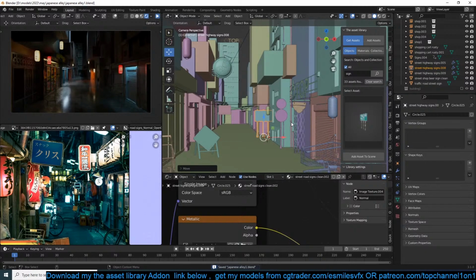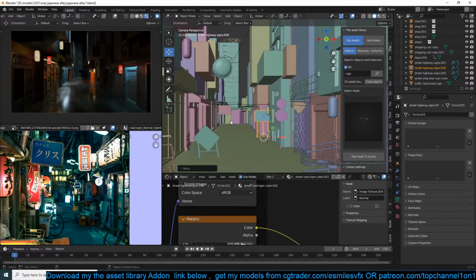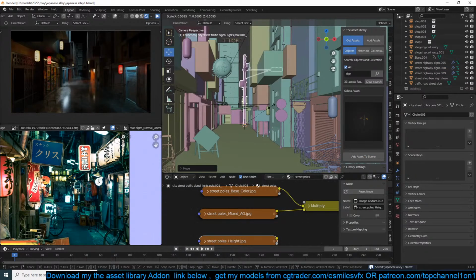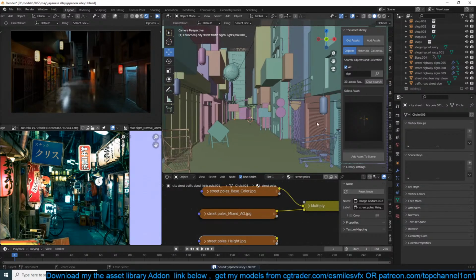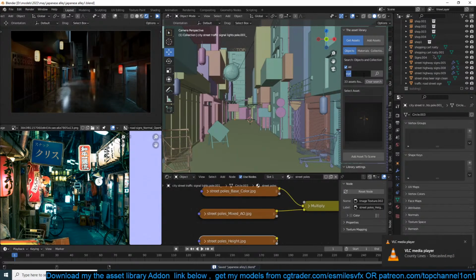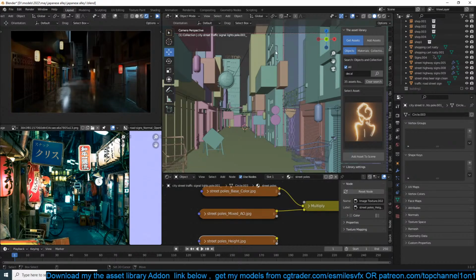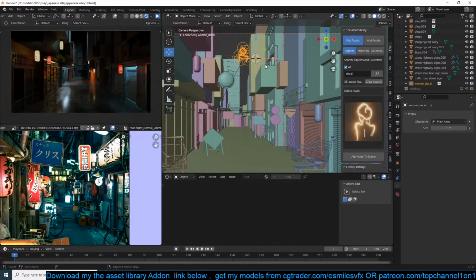What asset library do you use? This is my own add-on. It just makes the process of adding stuff much easier, like you see here. I don't have to worry too much about stuff, just add it. Let me go to my deco collection. Yeah, I have this sign. I guess I can also use it somewhere, maybe like there.